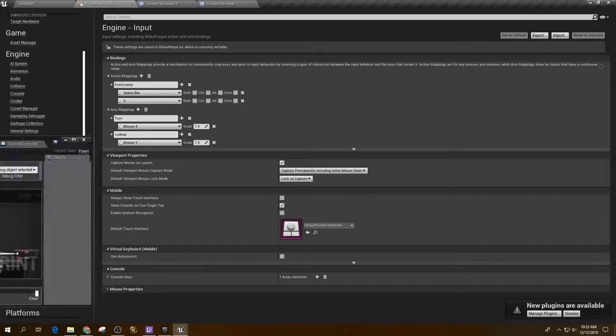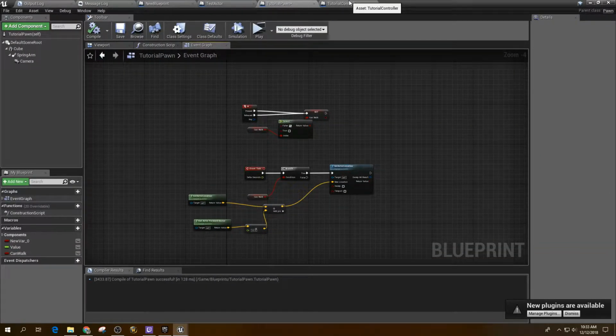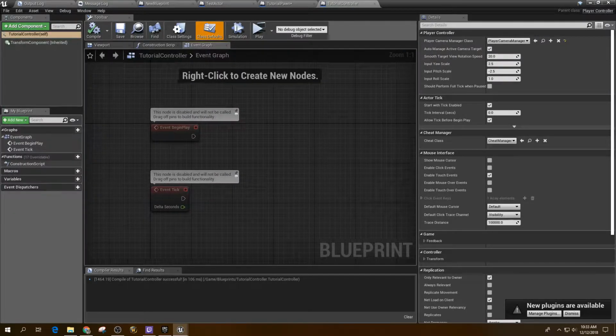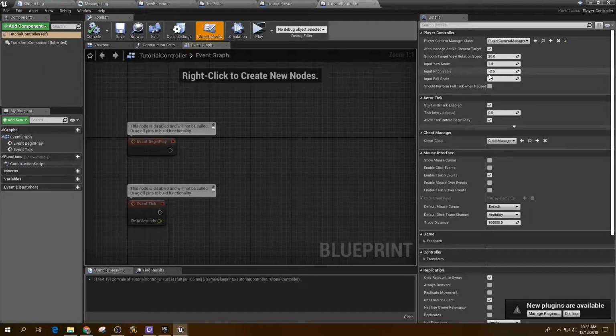So then pull up your pawn and your controller. First things first, we have our controller here. We should be making sure that we have a player camera manager at the top of our controller. So when you open the controller, you're going to see player camera manager class. Just make sure you click camera manager, just to be safe.